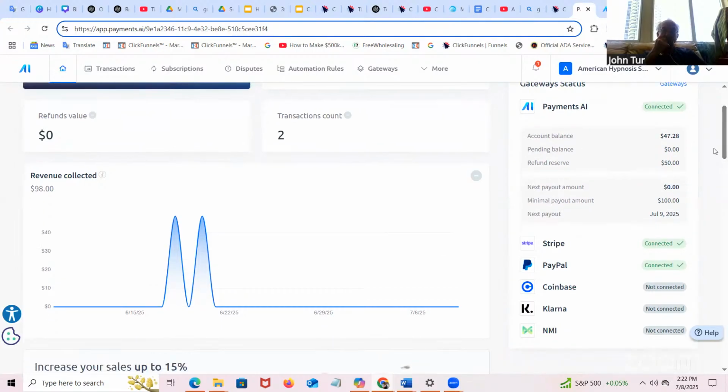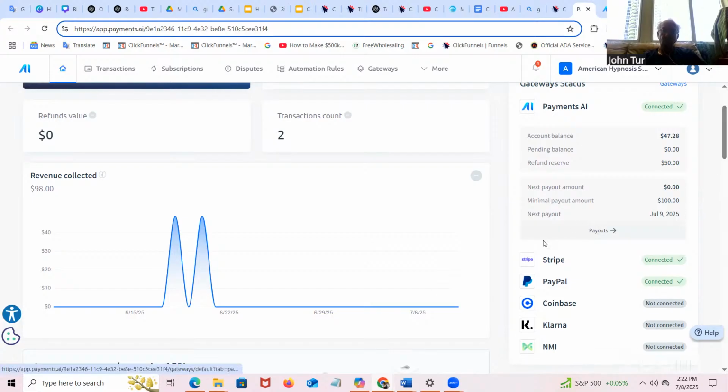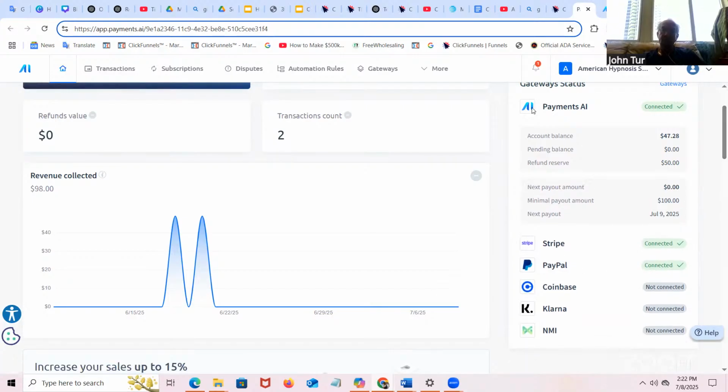So the first one went through directly to me. And then the second one, the customer that paid, they're holding the money. So why did one go through Stripe and the other one through AI? Are they two different things? Can I use one? What's the story here?